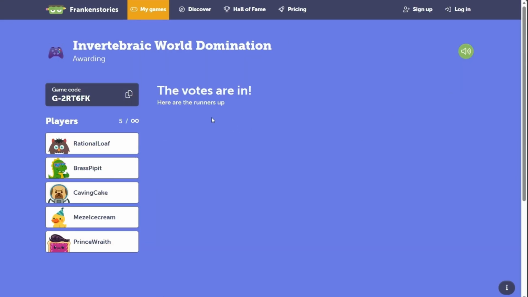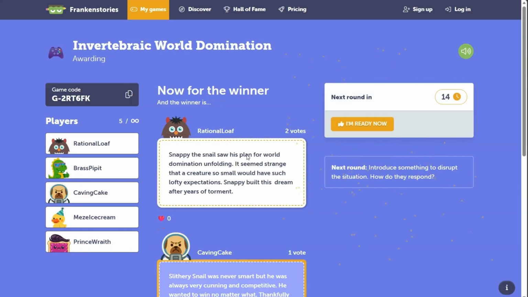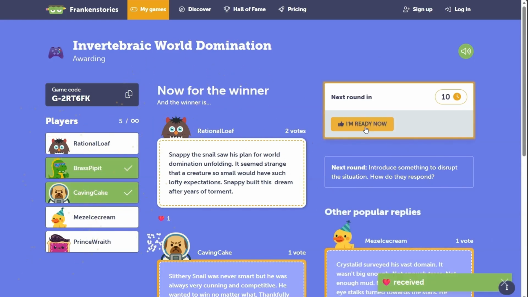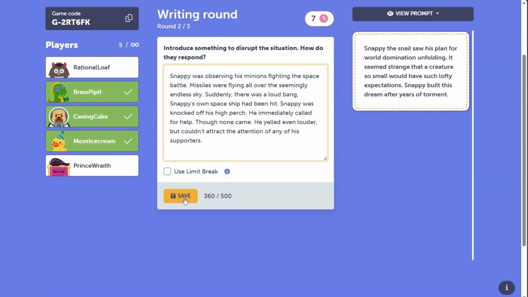Back to the student view. We've got some runners-up appearing and our winner will be awarded. So our winner has been awarded. The students can select I'm ready when they're ready to go. So what will happen now is the students will build on this response. We're in the second round and students can build on that winning response from round one. Students can save their response, or if they run out of time, the response will be saved for them.